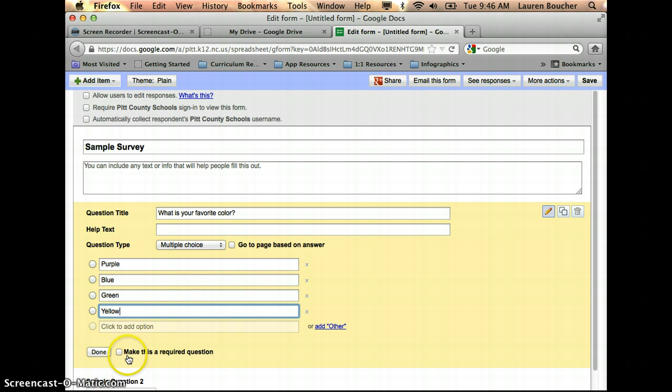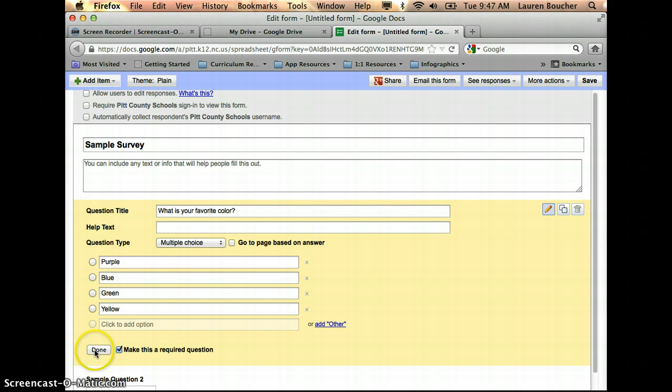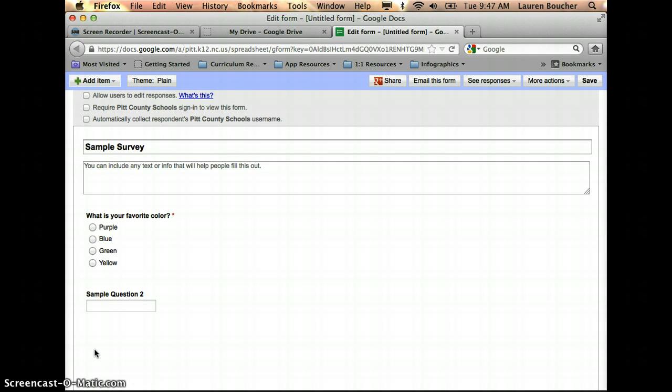Before clicking done, if this is a quiz, you definitely want to check this box, make this a required question, because if it's not checked, Google Docs will allow the student or the parent or whoever is taking this to submit this form without answering that question. So I want to click make this a required question. When I'm done with that question, I click done, and you see that I've now lost my editing tools.